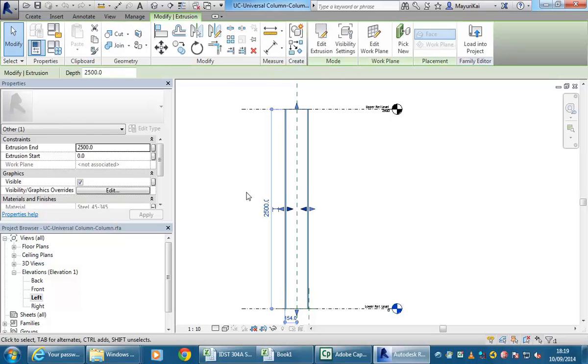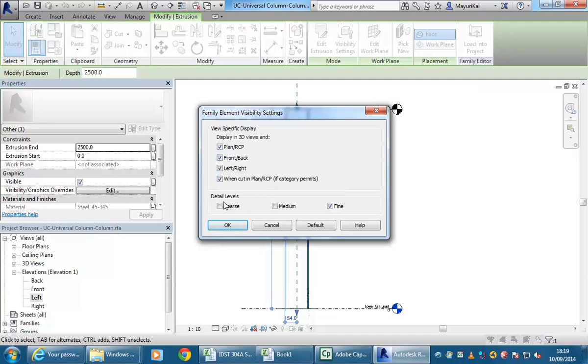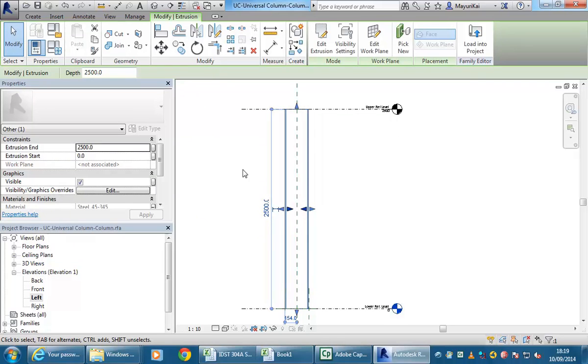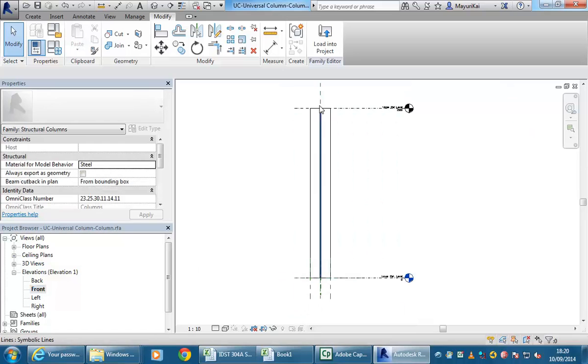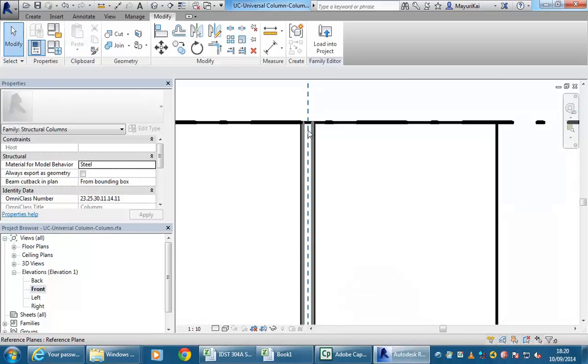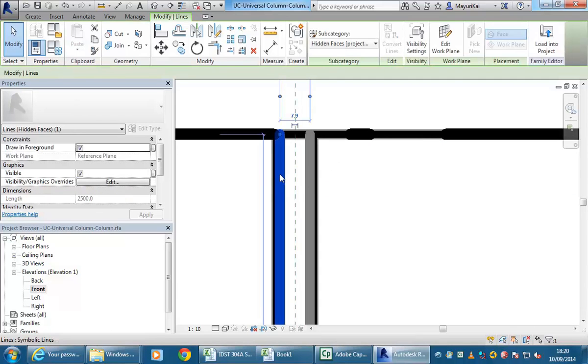I'm going to select the column itself and then go to visibility settings, and you'll see then it's turned off at coarse and medium. That's it. Turn it on. Yep. Now, to get rid of the line, you'll need to go into a different setting. Sorry, I can see it. That's it. Sorry, there it is. So it is in the front view, not the left view. And so we've got this grey line.